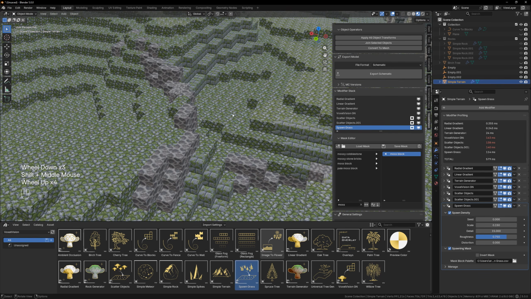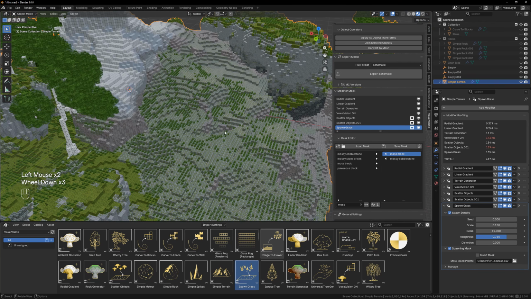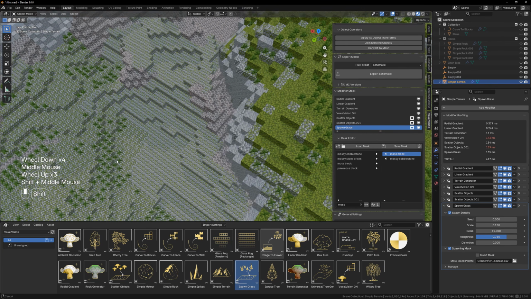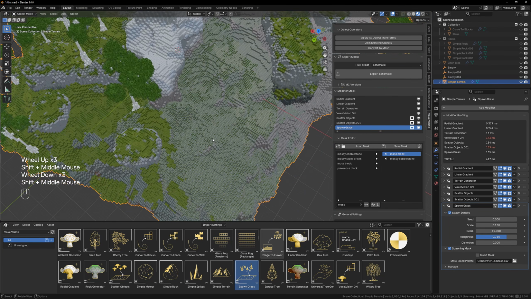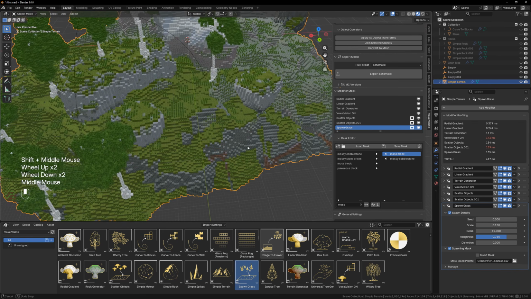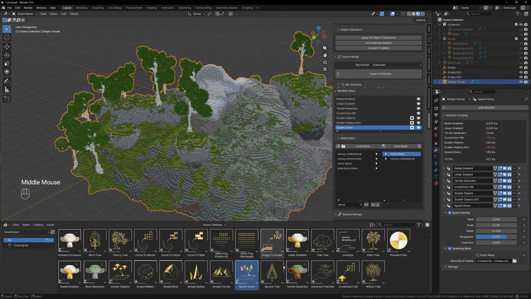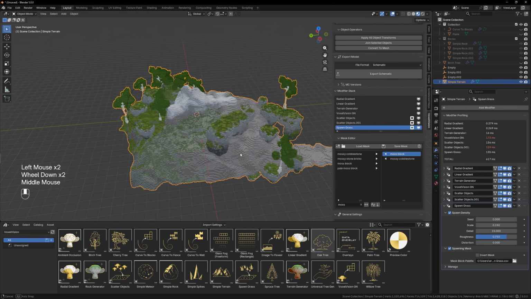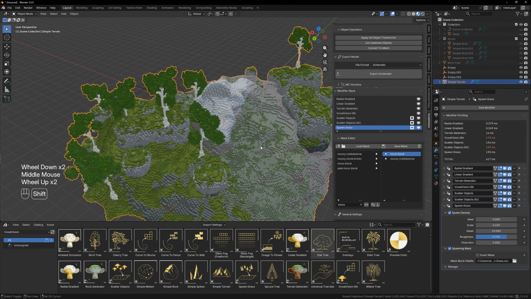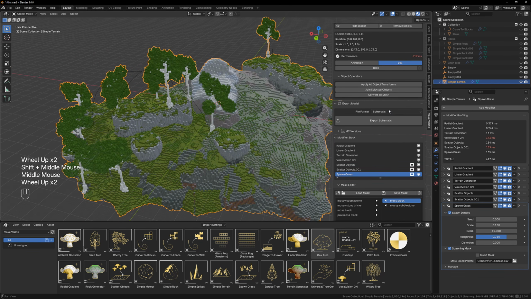But maybe we also want to have it on the moss cobblestone. So let's select it for the purpose of this video. And you will see, well, it also spawns on this section over here, which is just really, really awesome. This is basically what the power of all those generators can produce if you combine them in this manner. So we can actually go in and now click on export schematic.